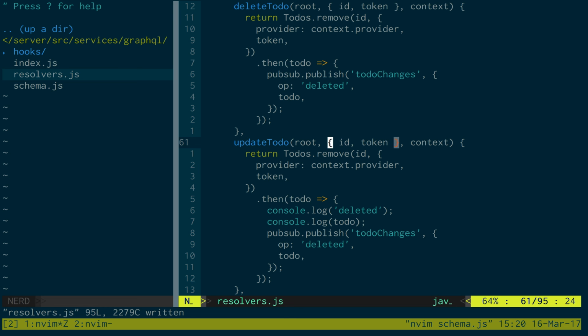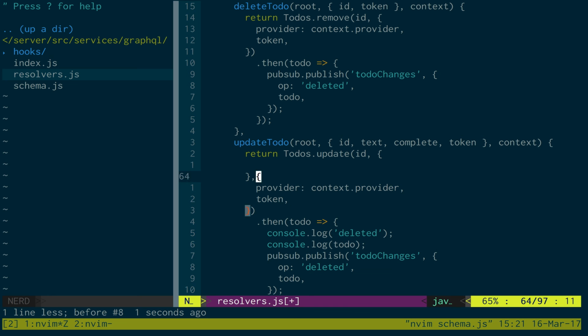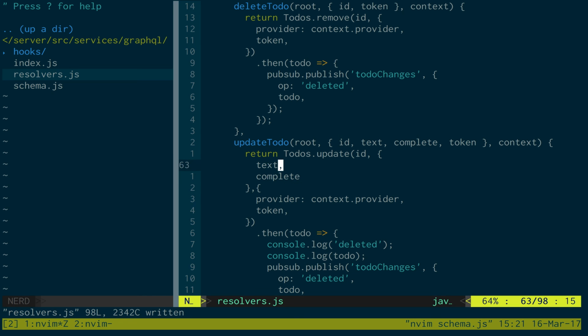So it's going to be ID, token, text, and complete. It's going to update, and the new object. I don't know if I should drop that to a new line. This looks a little awkward, but we'll keep it. So the new data is going to be, we don't touch the ID, I don't think. We just give it text and complete.